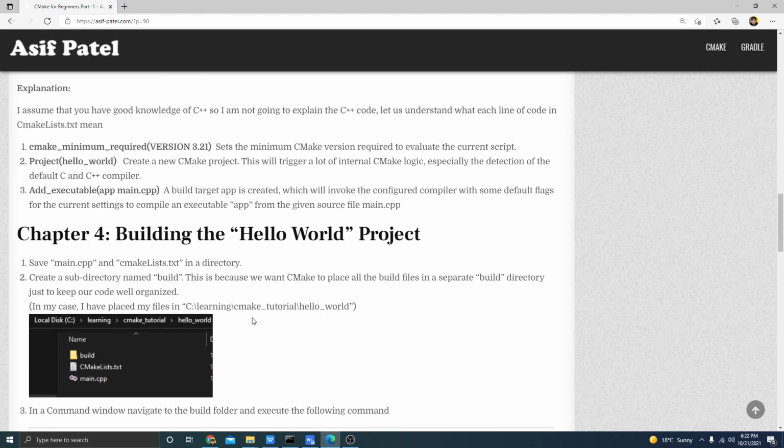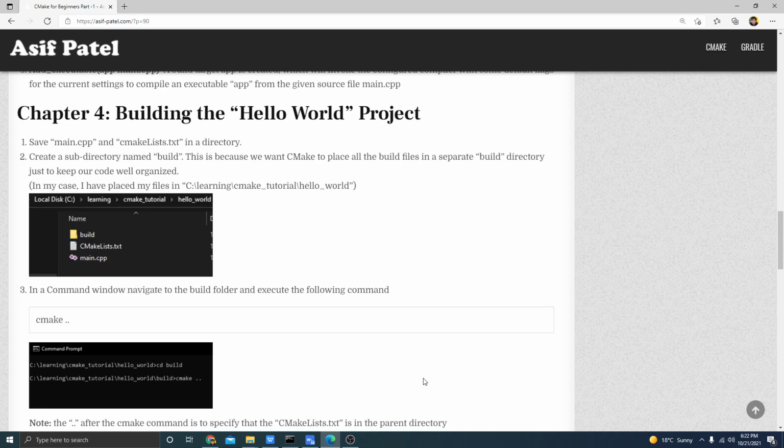Now, let us see how we build this Hello World project. Step 1. We save the main.cpp and CMakeLists.txt in a directory. Step 2. Create a subdirectory named build. This is because we want CMake to place all the build files in a separate build directory, just to keep our code well organized.